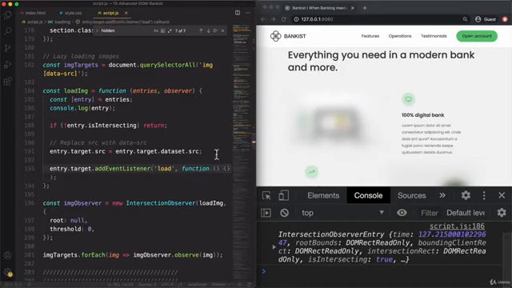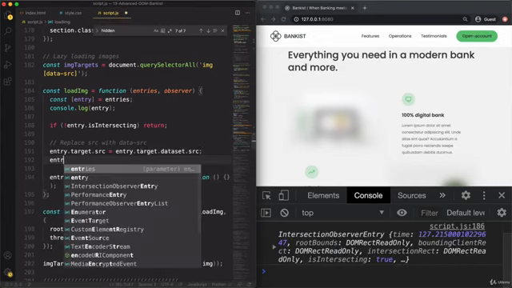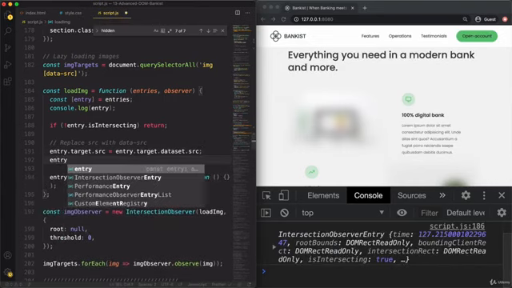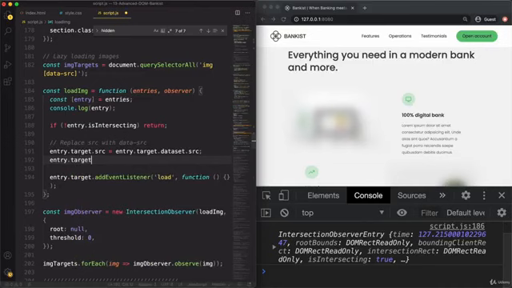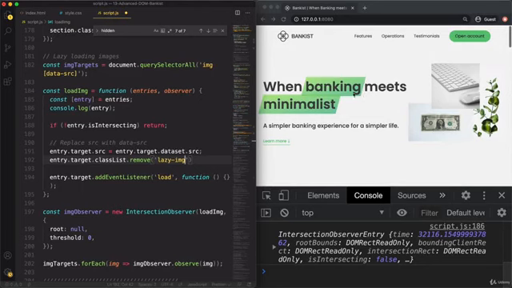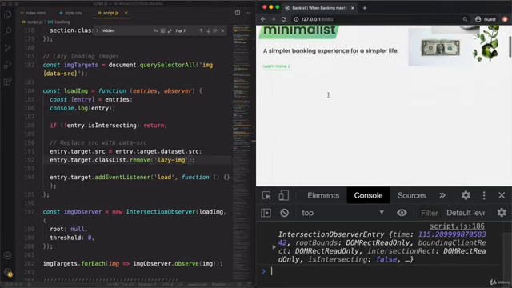And actually, let me show you why it is important that we do this. So let's say that we removed that lazy image class right away. So entry.target.classList.remove lazy-img. Let's scroll up here, reload.